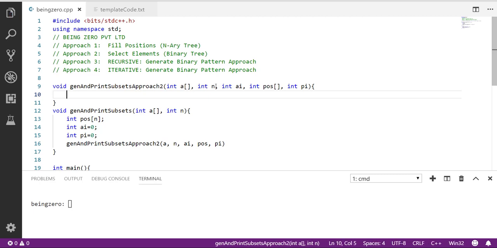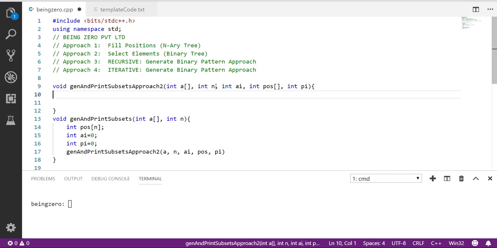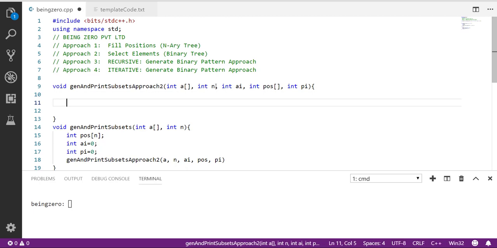Now what is the difference here? We are making a decision based on AI. So we can take AI or leave AI. That is the call that we are making. Now think about it. When we are taking AI, that means in the position array at PI index, we are filling A of AI. This is the take part.